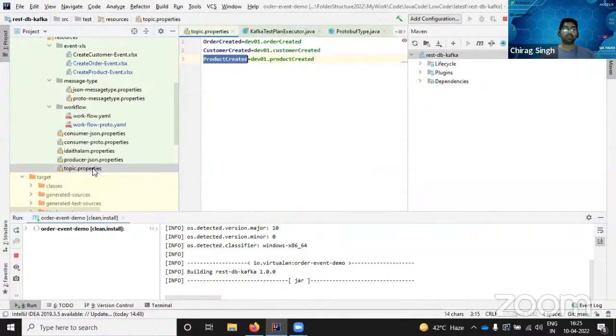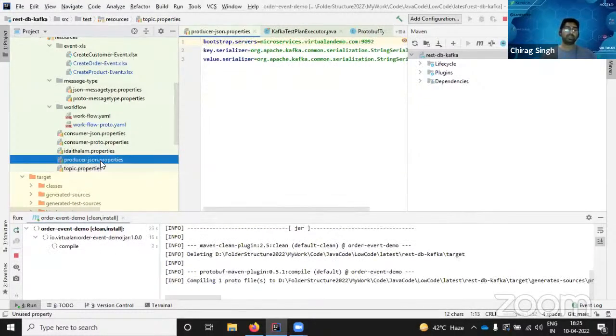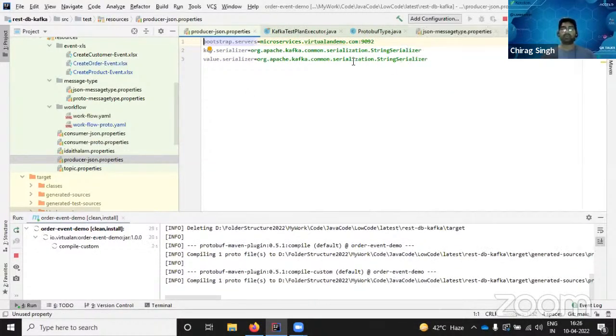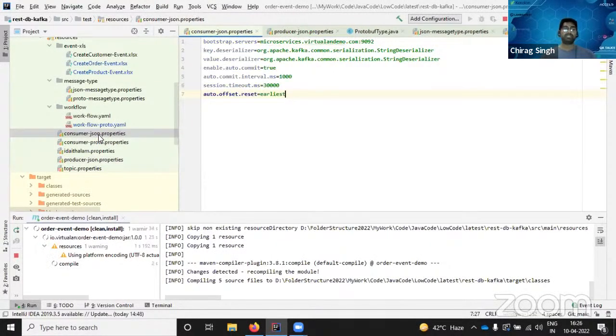So these are the topic properties which we discussed here. For this order created, this is the event name, and this is the topic name here. And this is a producer JSON property. So my resources are JSON. These are the producer JSON properties, and this is the consumer JSON properties.